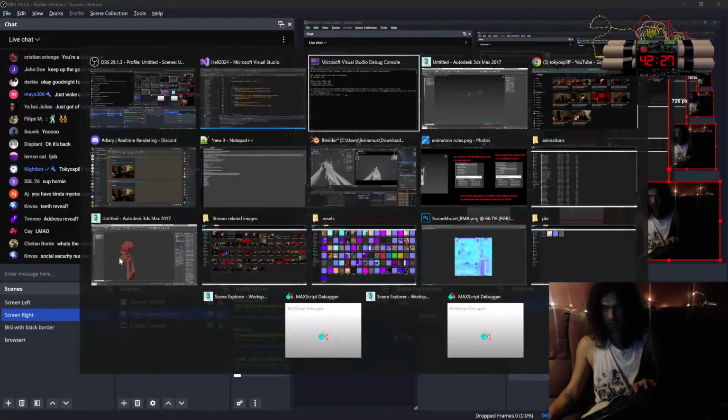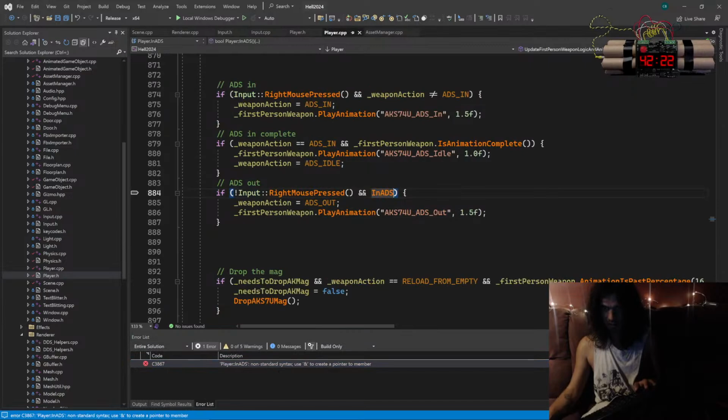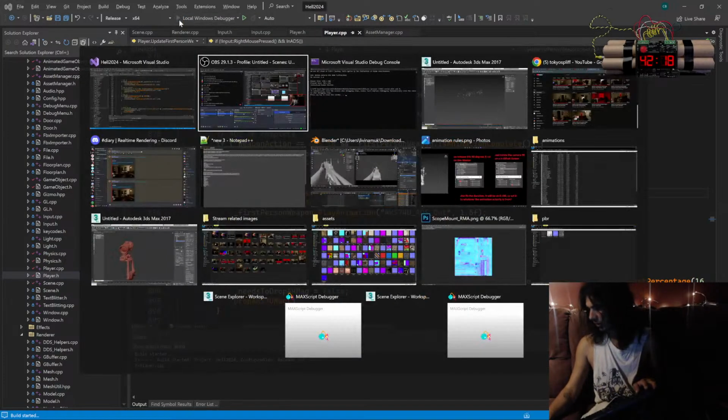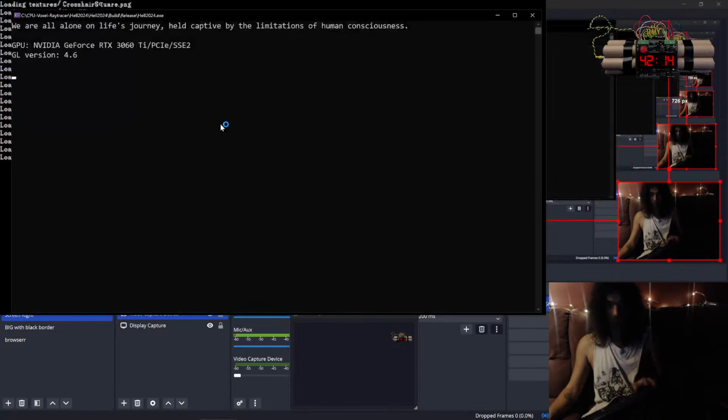We don't have social security numbers in Australia. Non-standard syntax. That's why. It's a bit fiddly, isn't it?